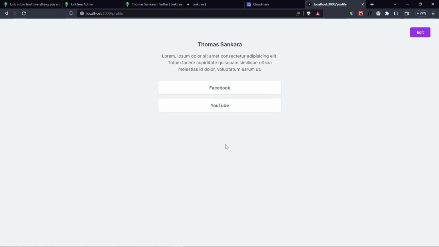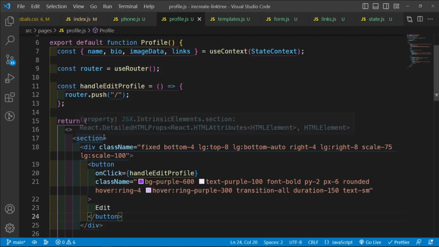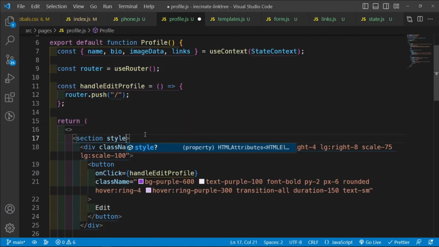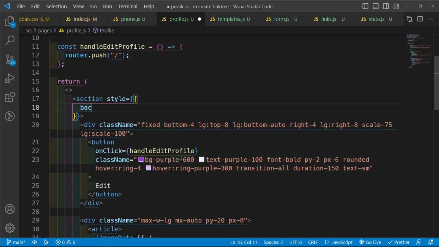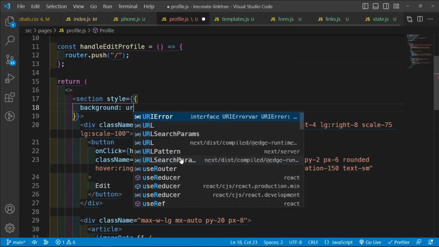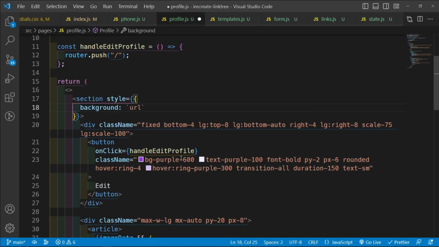And actually, you know what? I already know the reason why. The reason why is because we need to add in the style here. And we need to add in the background just like we did. So add in as a URL and then pass in the template.